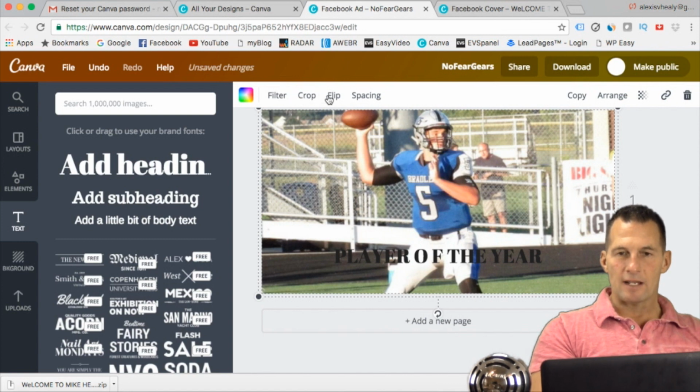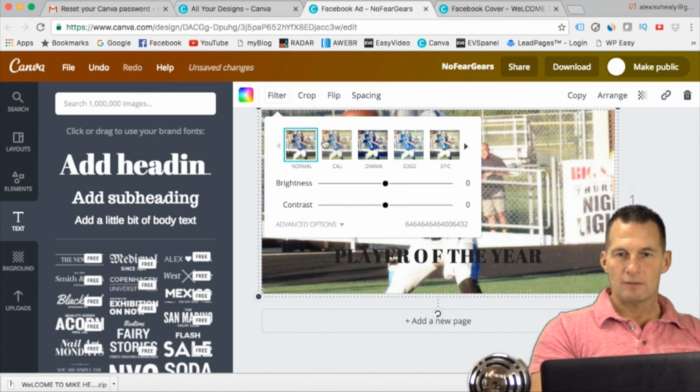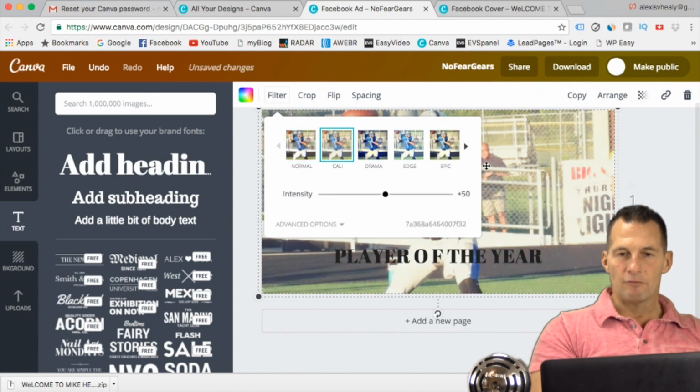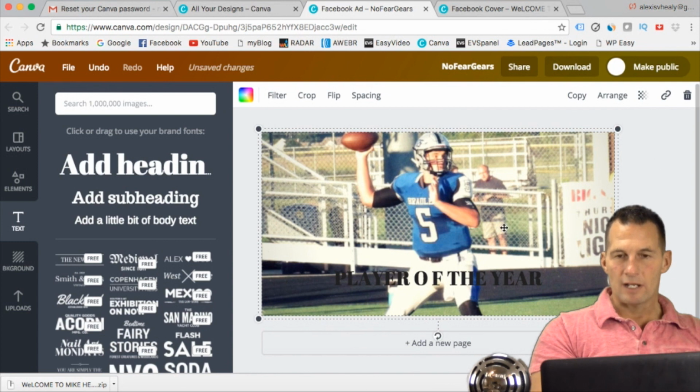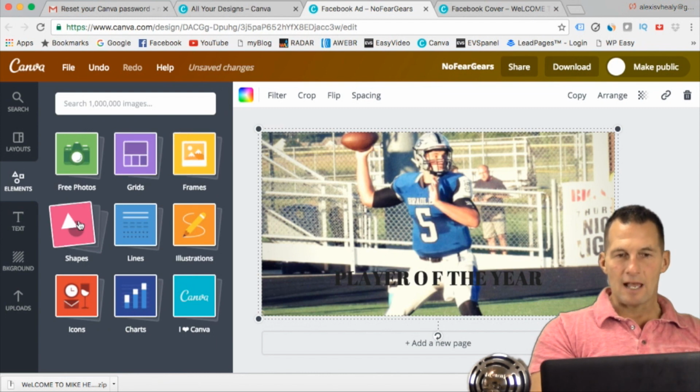Now the other thing cool on here is, let's say I want to make that image look a little better and stand out. You're going to see that there's some filters, cropping, flip, spacing. If you click on filters, it actually gives you some cool things that you can click on that will change the image itself, like drama, epic, okay? And you can do the intensity on these. And you're just going to have to go in there and play around a little bit to find out what you like best.